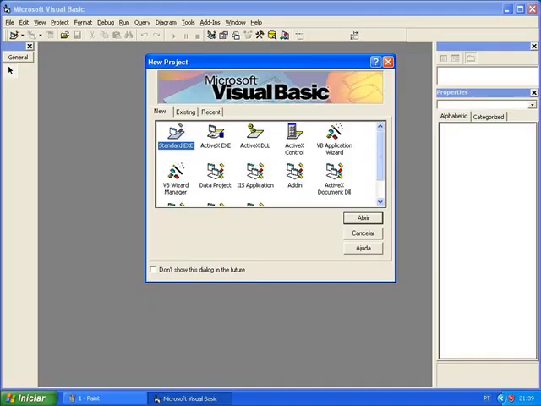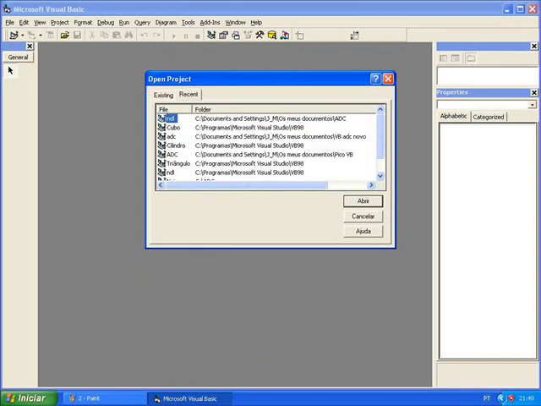This is the initial interface, and it is possible to make a standard executable application. The application, the program, is saved in the disk with the name NDL, and I open the application, the program.